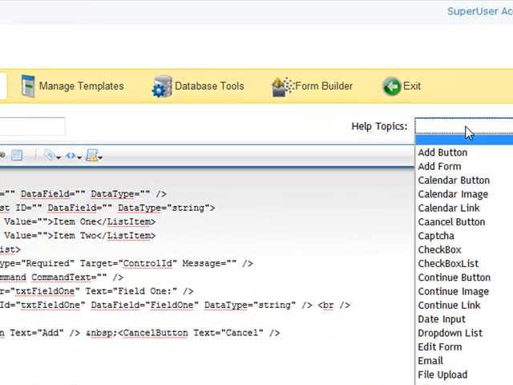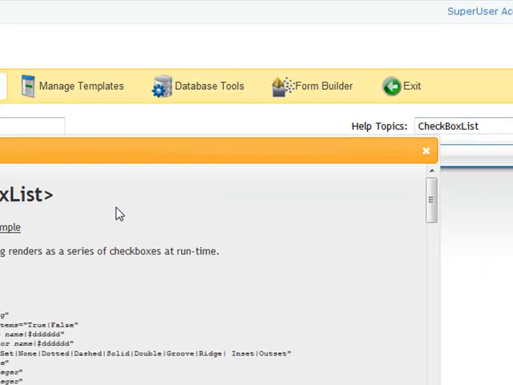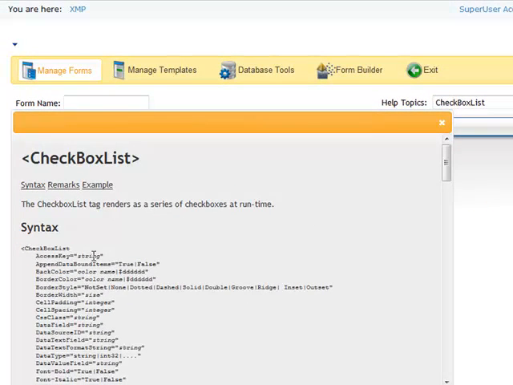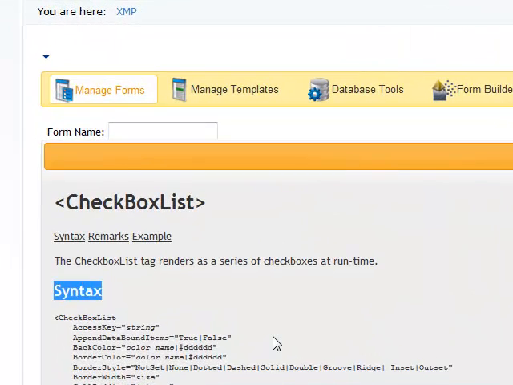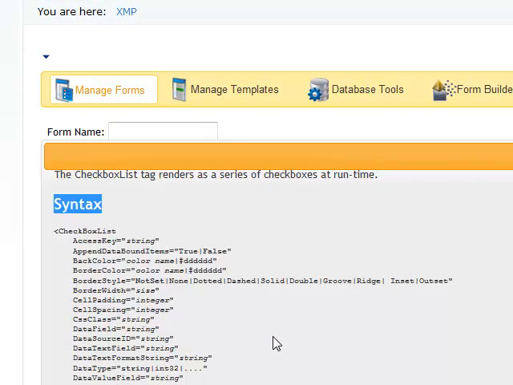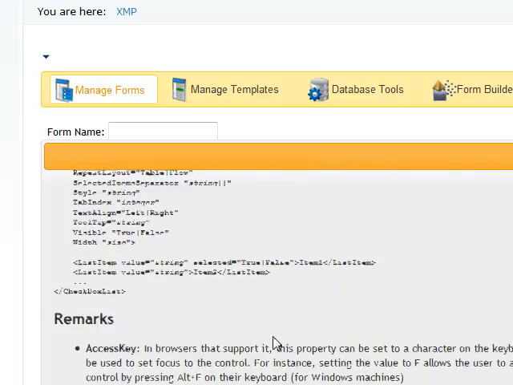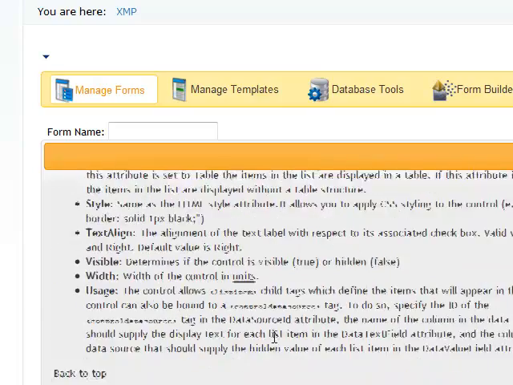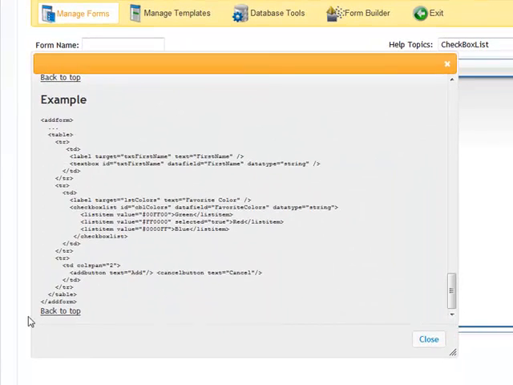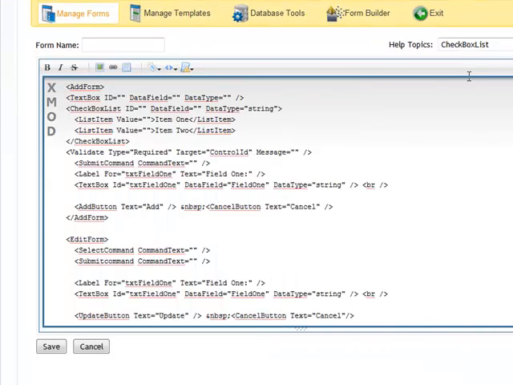We have Inline Help, or Online Help. This was available in previous versions of XMod. We've continued that because we got a lot of good feedback on that. So if you have questions about a control or a tag, a syntax, you can just simply select it from the drop-down list box, and up pops the information about it. You can see the full syntax for that control. This is the declarative syntax for it. And then there are usage notes for each of the controls, and also an example for that control. And all that is available to you online via this button, this drop-down list here.